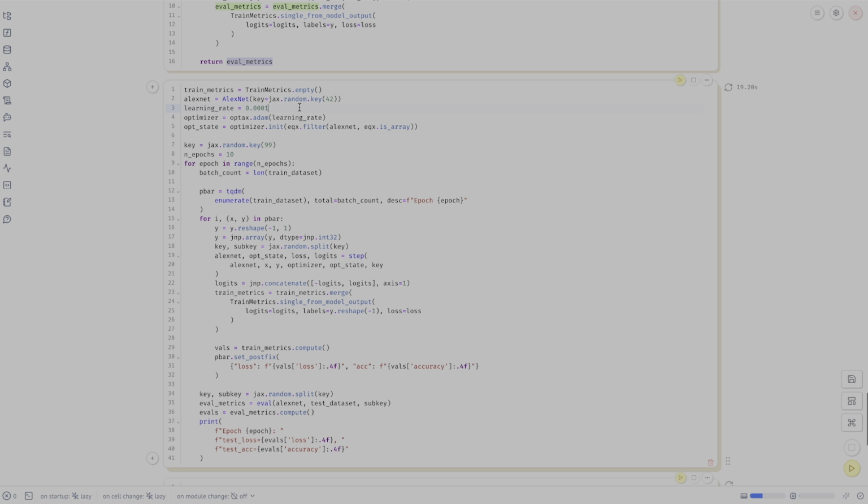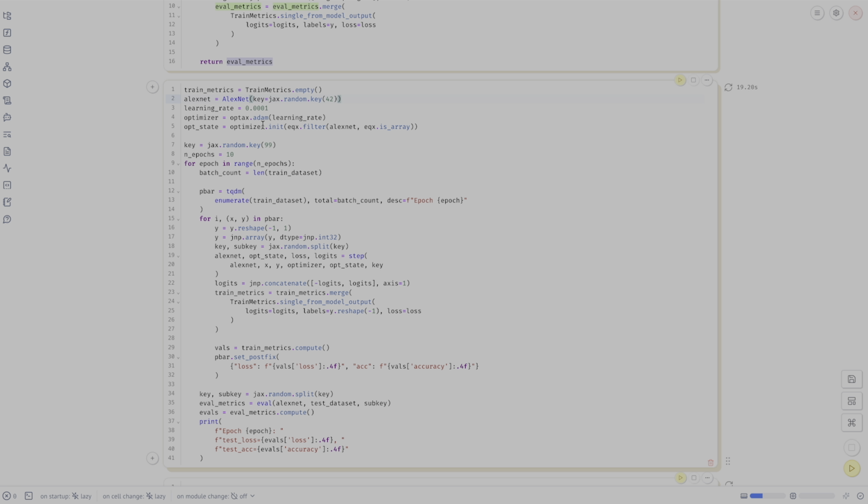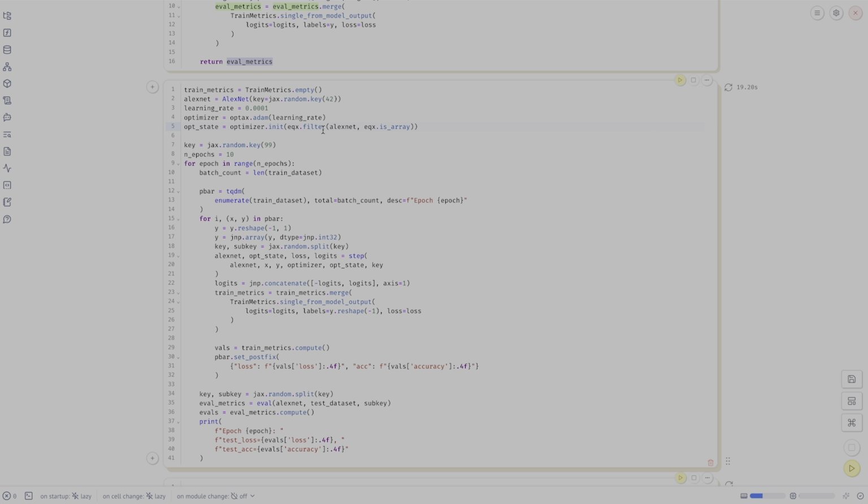And here we start the actual training process. So we need the train metrics, which we will fill up with the values from our training run. We define the model, we define a learning rate, and if this learning rate is not small enough, your network won't actually learn anything, so make sure that it is small enough. The optimizer that we're using is the Adam optimizer, and we initialize it using this filter method. And this was also something I talked about in previous episodes.